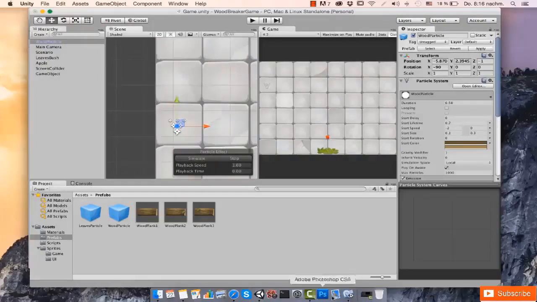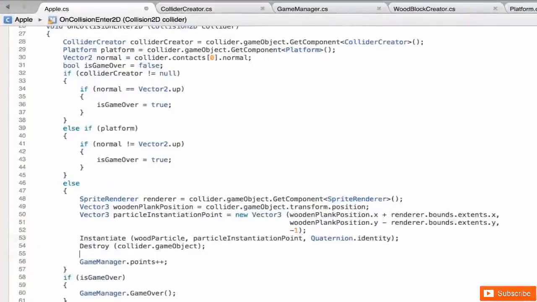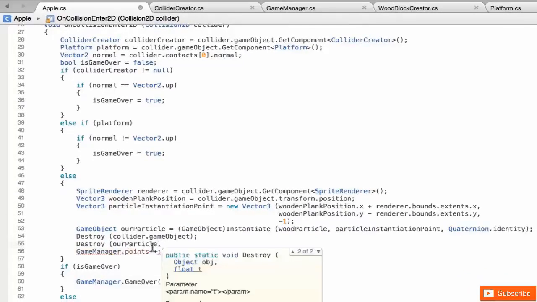And we can do this pretty easily. Inside this script, we can just access the Destroy method, and we want to destroy the particle we just instantiated. So first of all, we need to grab a reference for this particle, and this is going to be whatever this function gives us. But remember that Instantiate gives us an object, and we need to typecast this to a GameObject.